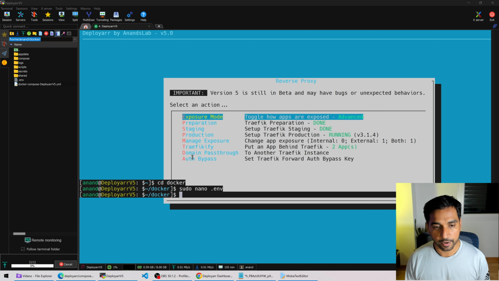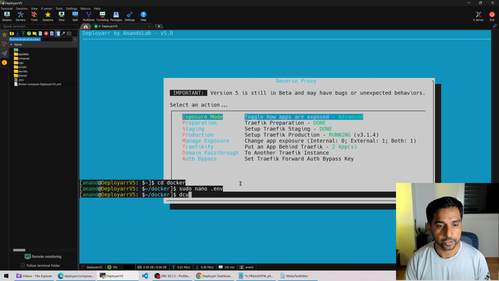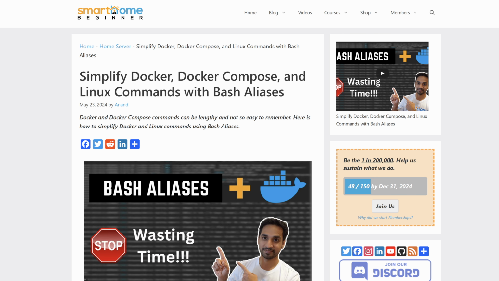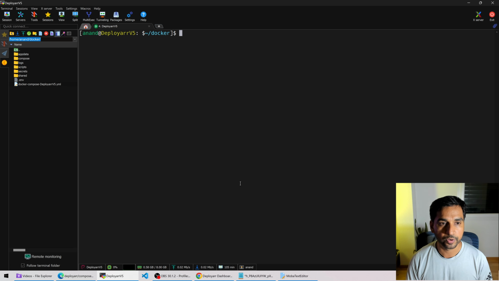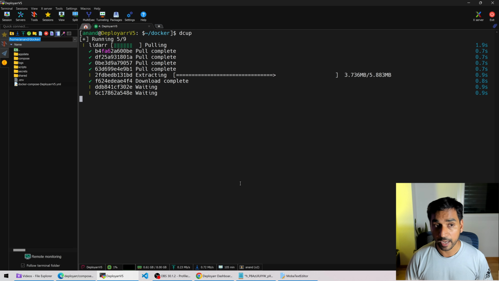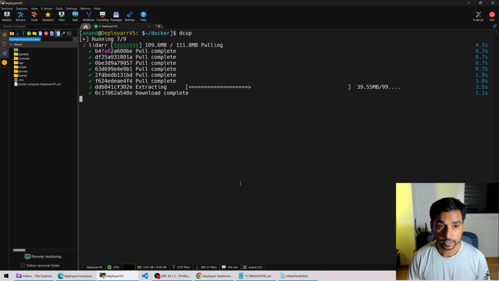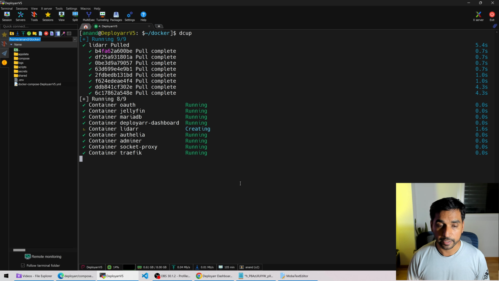So we saved it. Now, if I go back to my command line right here and I do a DC up, which is Docker Compose up. Why am I using DC up? Because remember that I reinstalled the bash aliases from the Docker menu of Deployrr. So this is how it simplifies. So let's, you know what, let's clear the screen so you're not seeing all the mess. So now if I use DC up, it should pull LiDAR if there are no errors. There you go. So now LiDAR is being pulled and installed. Let's wait for it to be done.